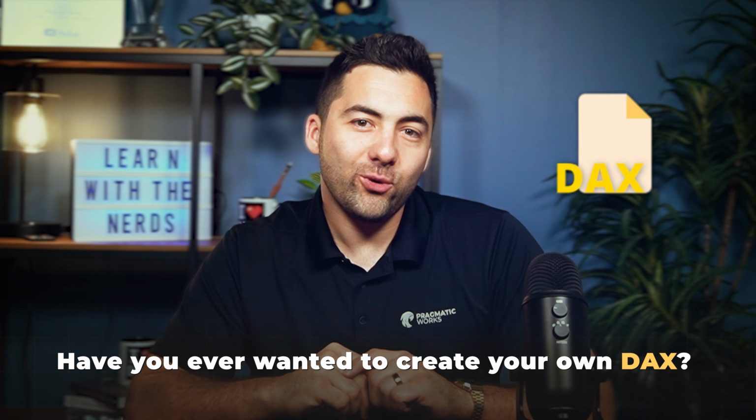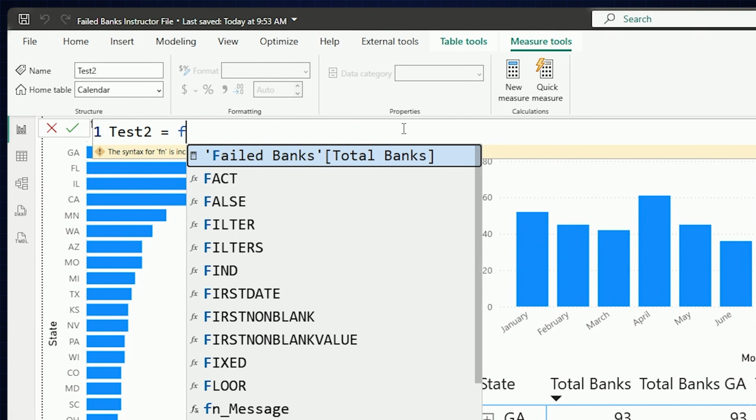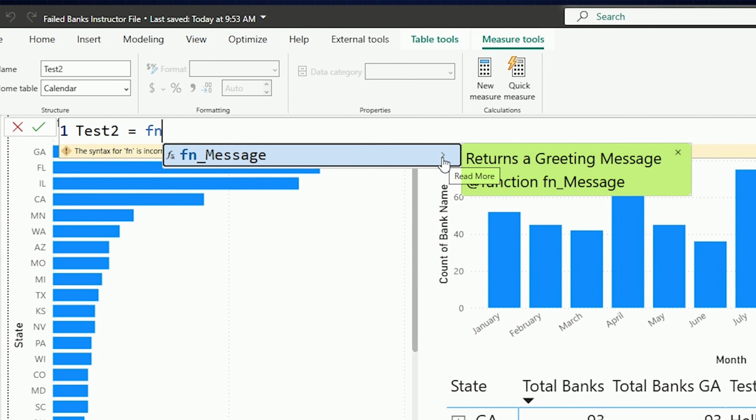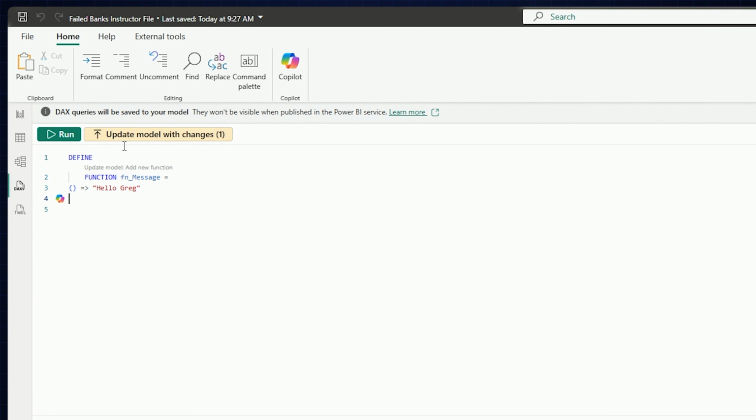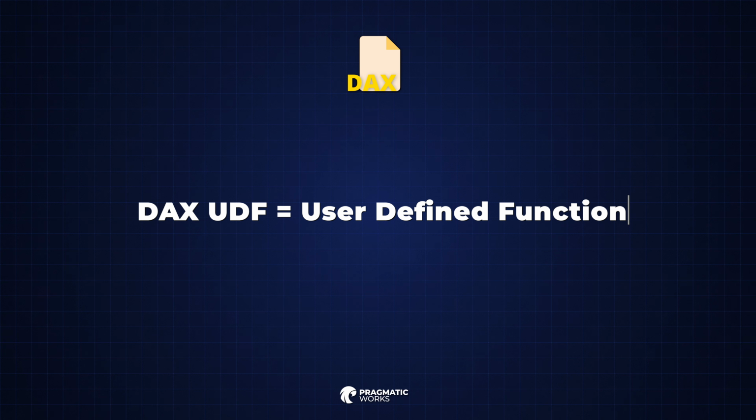Have you ever wanted to create your own DAX? Well, you can. In this video, we're going to take a look at creating our very own DAX functions using DAX UDFs, or User-Defined Functions.